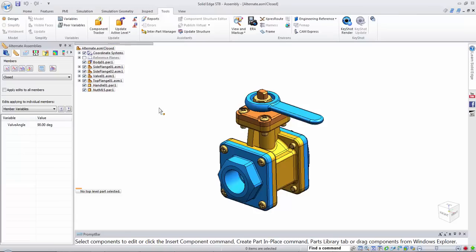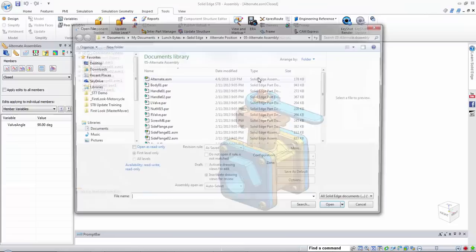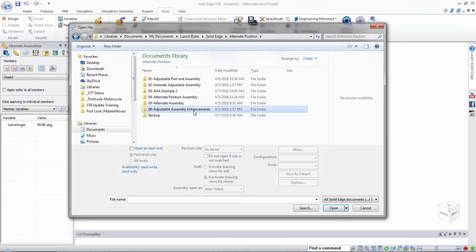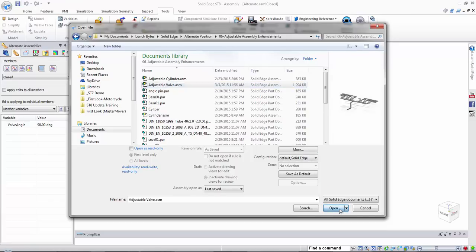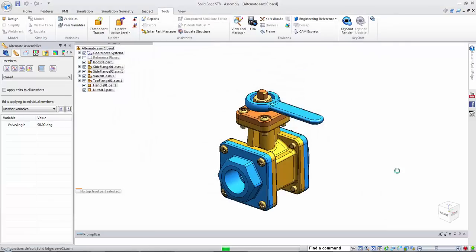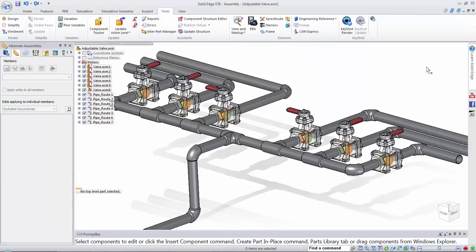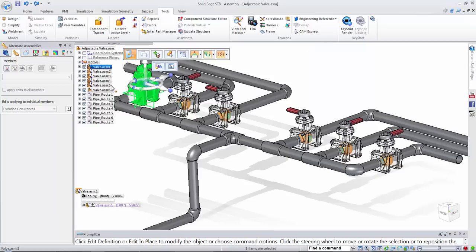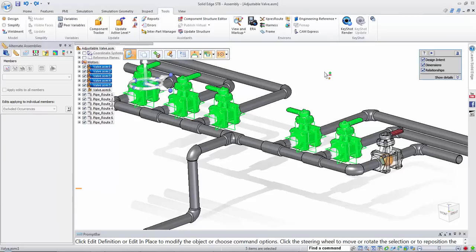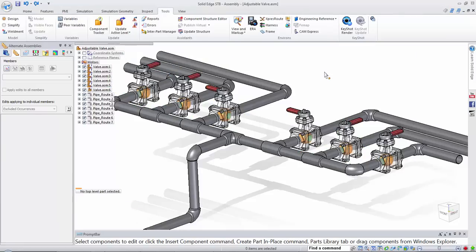Now, to go one step further with this, maybe I don't want to create this as an alternate position assembly, but I wanted an adjustable assembly, and I want to animate that handle opening and closing. So they've created some enhancements in ST8 to allow us to do that. So I'm going to open up a larger assembly here that has a bunch of these valves that I just showed you in it. Now you'll notice on this assembly, most of the valves are already adjustable assemblies. So you see valve 1 to 5 are all adjustable. What I'm going to do is show you how I made those adjustable and why we did that.